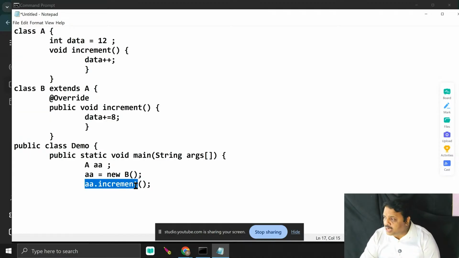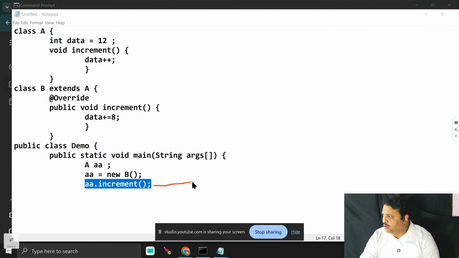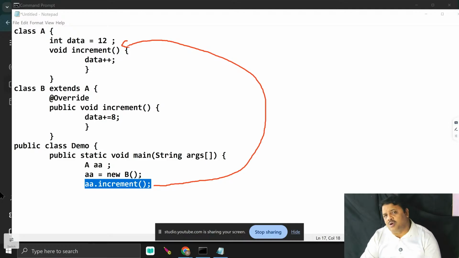But it is called by which class reference? Base class. When it is called by a base class reference, remember, the compiler checks the availability of the method in which class? Base class, because it is called by the base class reference. So what is the job of the compiler? The compiler checks the availability of the method in which class, base class or child class? That is the base class, because it is called by the base class reference. Clear?